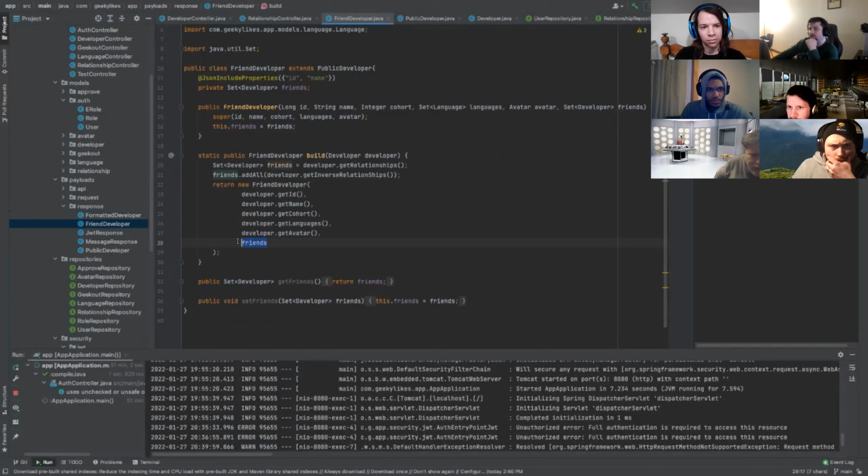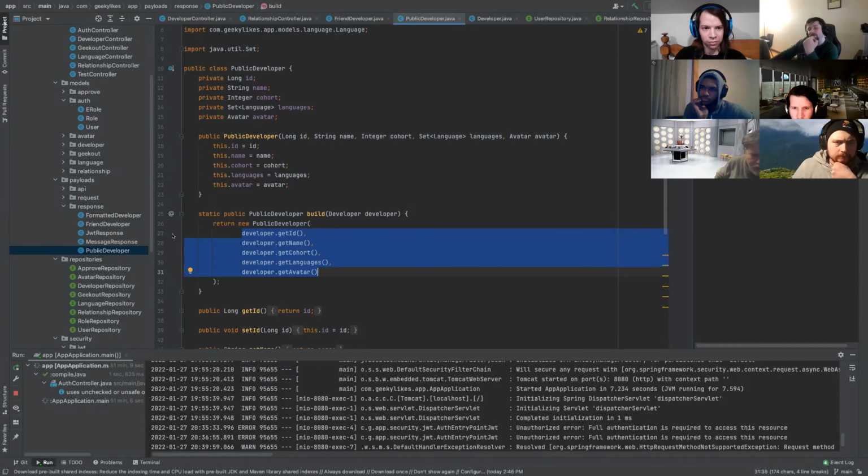Friend developer pulls just the friends. We don't want pending friends. We just want their friends. For our public developer, we don't pull friends. But for our self-developer, we're going to pull our friends as well as our pending friends. We also want to pull down the pending friends.